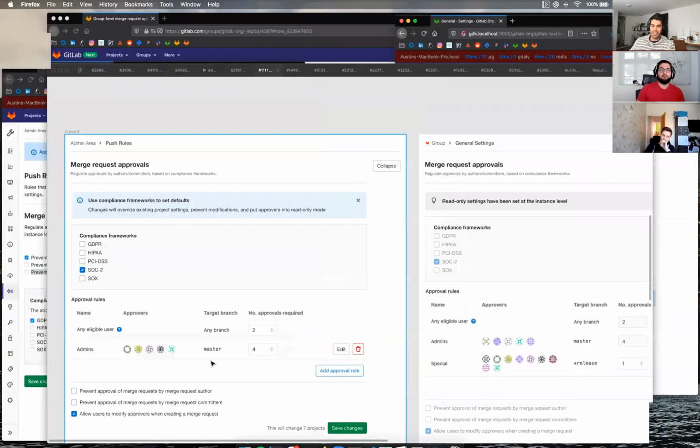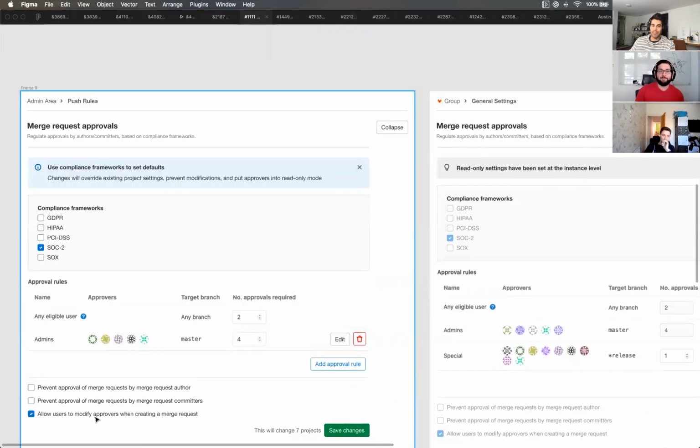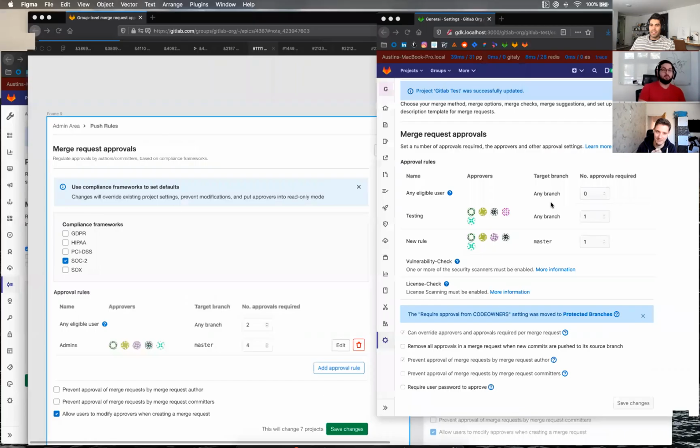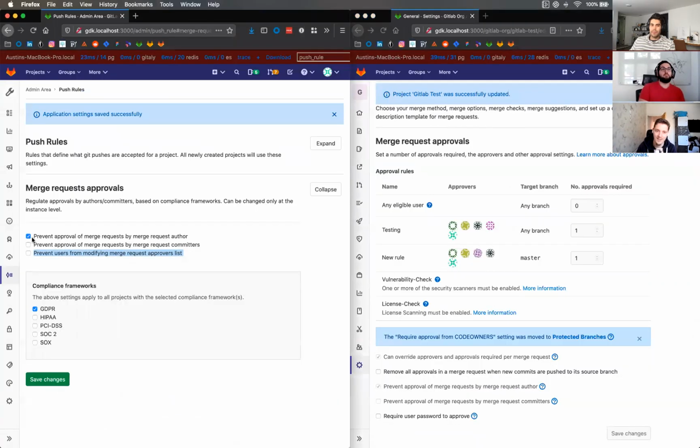So I rewrote it as "allow users to modify approvers when creating a merge request," because I believe that is what it does. If I'm creating a merge request, I can edit this list within the merge request. It also affects the project level at the minute too, so that's where the biggest confusion for me lies. We're saying merge request only, but in fact, you can't add new rules or delete rules on the project level either.